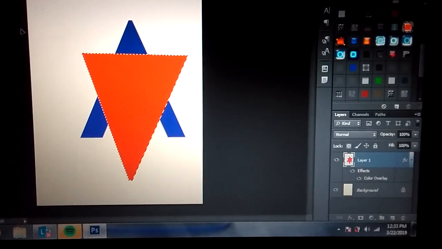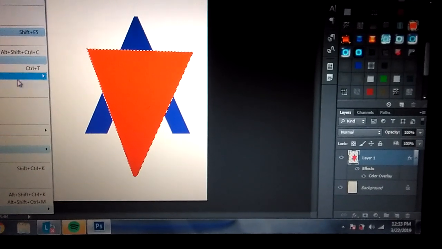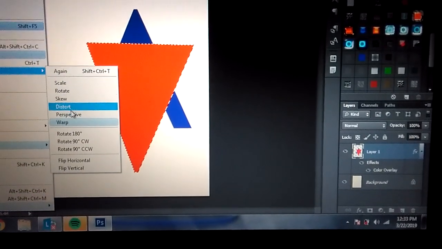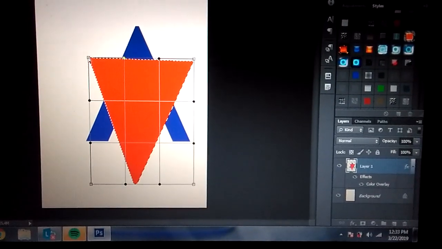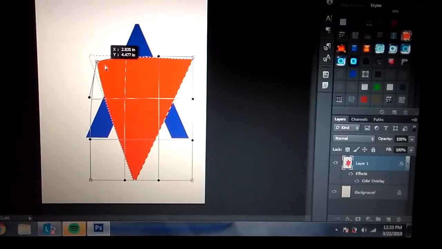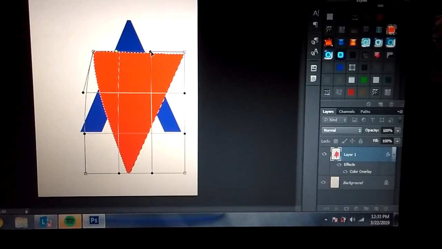Okay, let's just quickly go to this. From Transform, you go to Distort, Perspective, and then Warp. Let's just go to Warp. Warp helps your work, you kind of amend it, whichever way you want to do it.